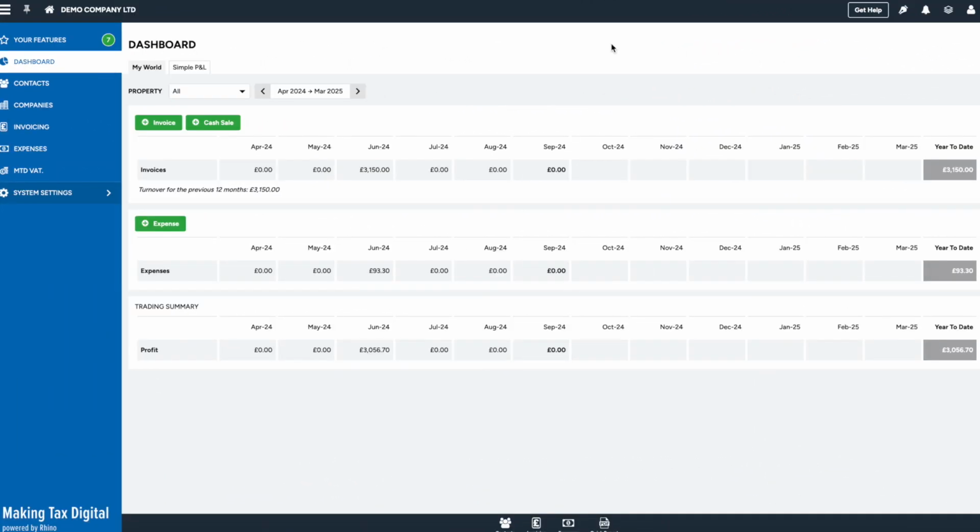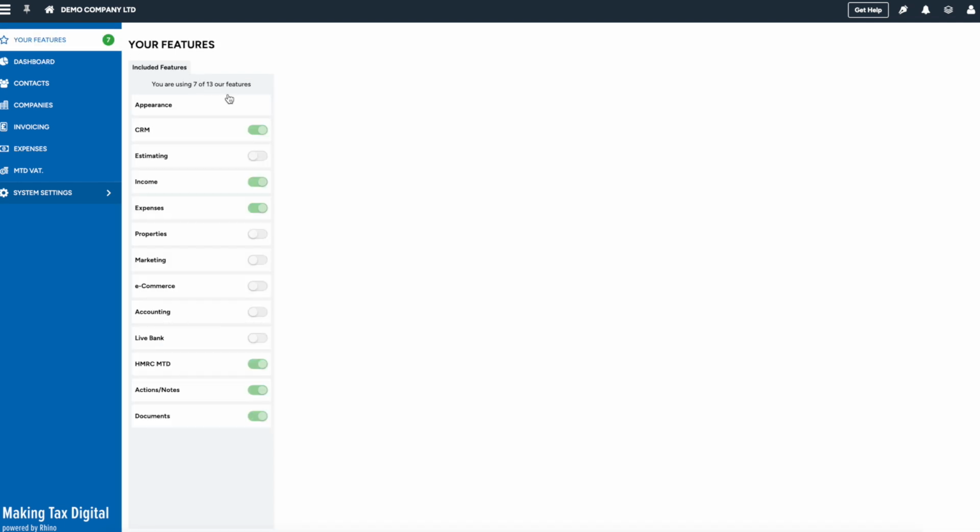In this video, we're going to have a look at the property feature and how to record income and expenses against properties. First thing we need to do is enable the feature. So to do this, we click on your features, and this is where we can enable all the different features.